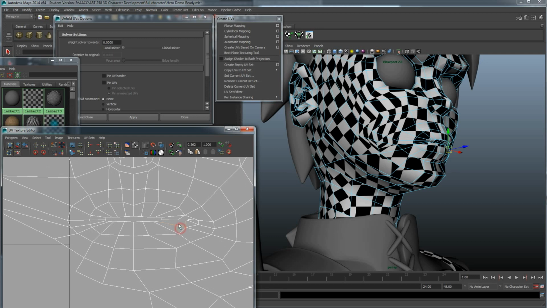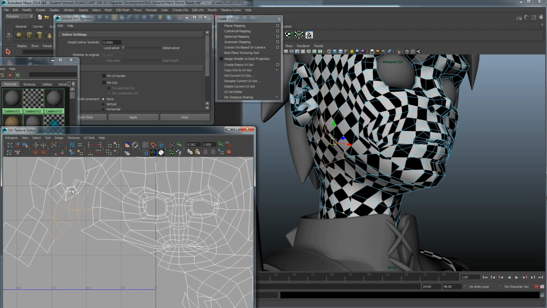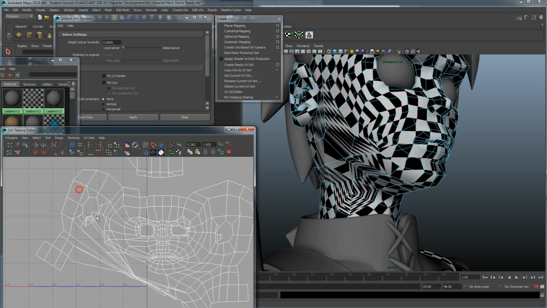Alright, and that's mostly what we're going to get for this. I can probably move some of these together, move these together, and so it works pretty quick to do all this.